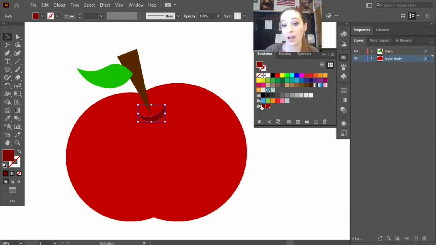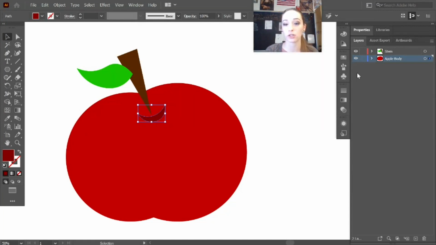So go ahead and add at least the apple body and the apple shadow to your swatch panel here. Make yourself a folder. Go through that process. You don't have to use it past that, but just make sure you know how to do that. So do that at least once.